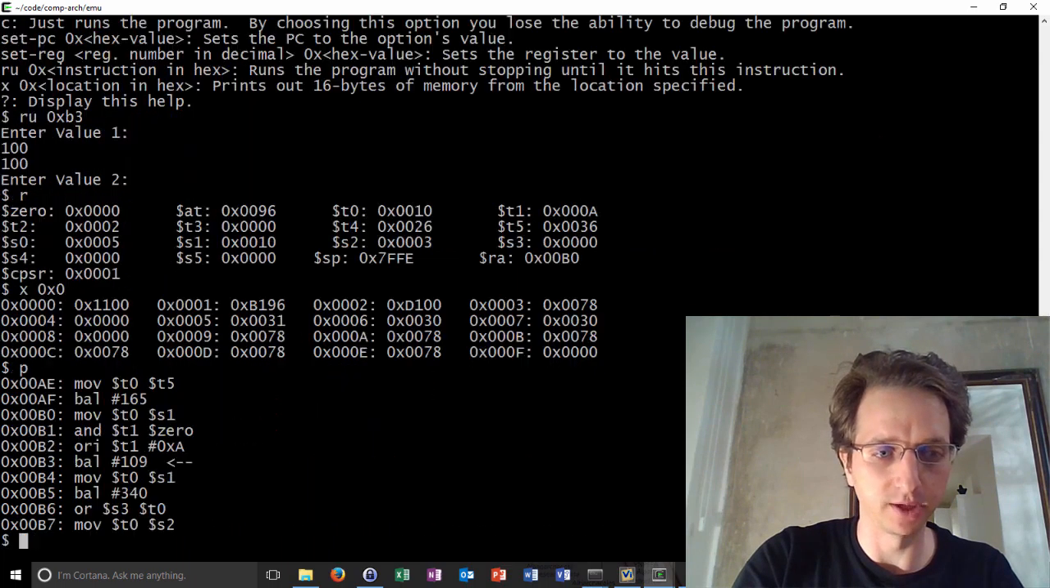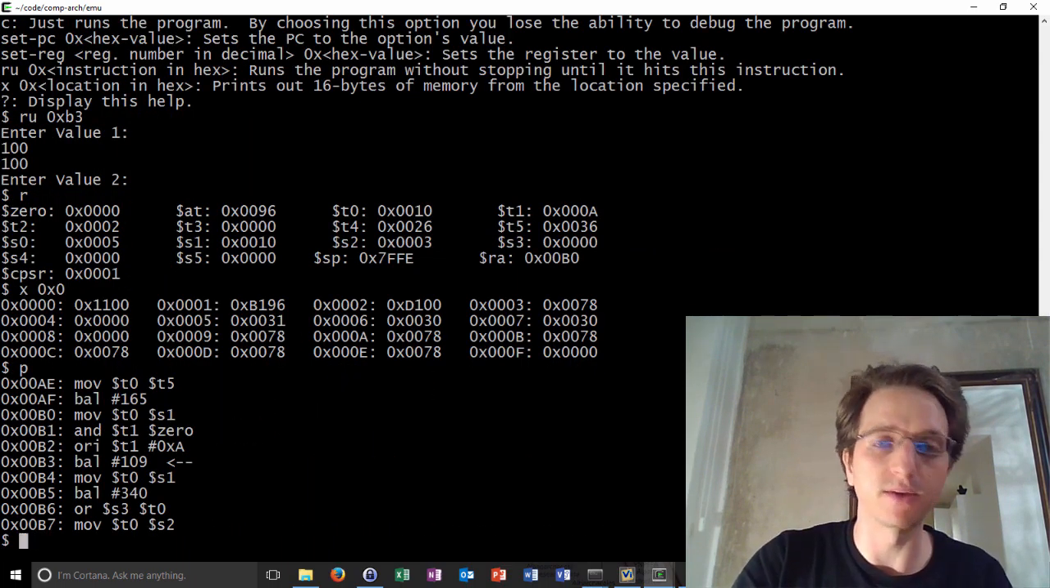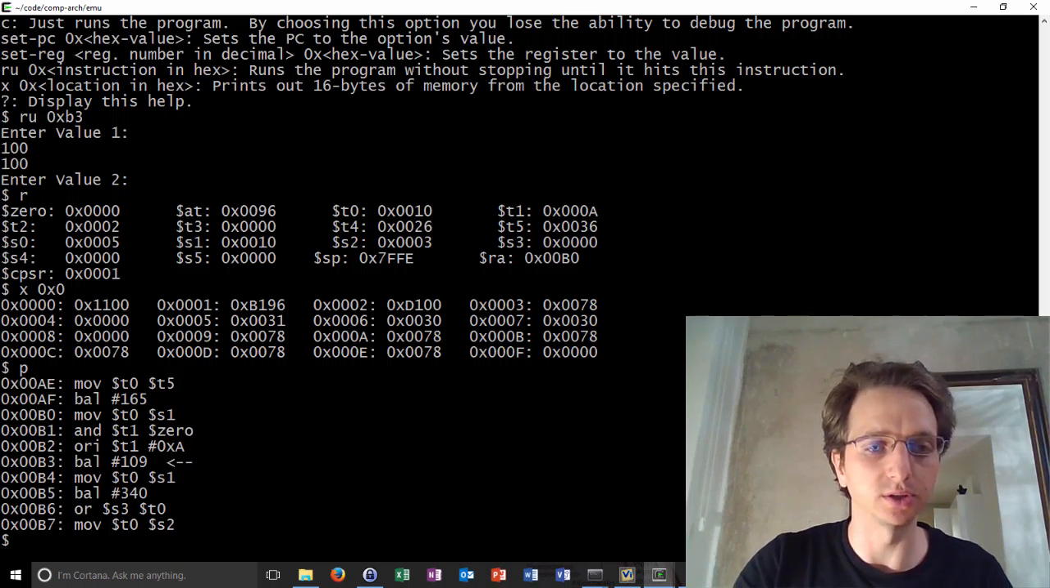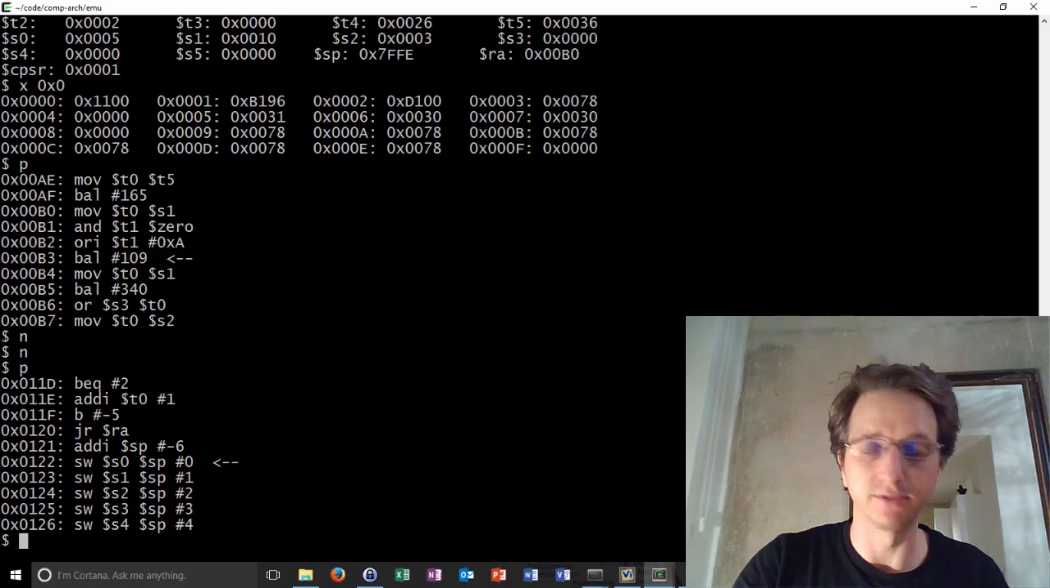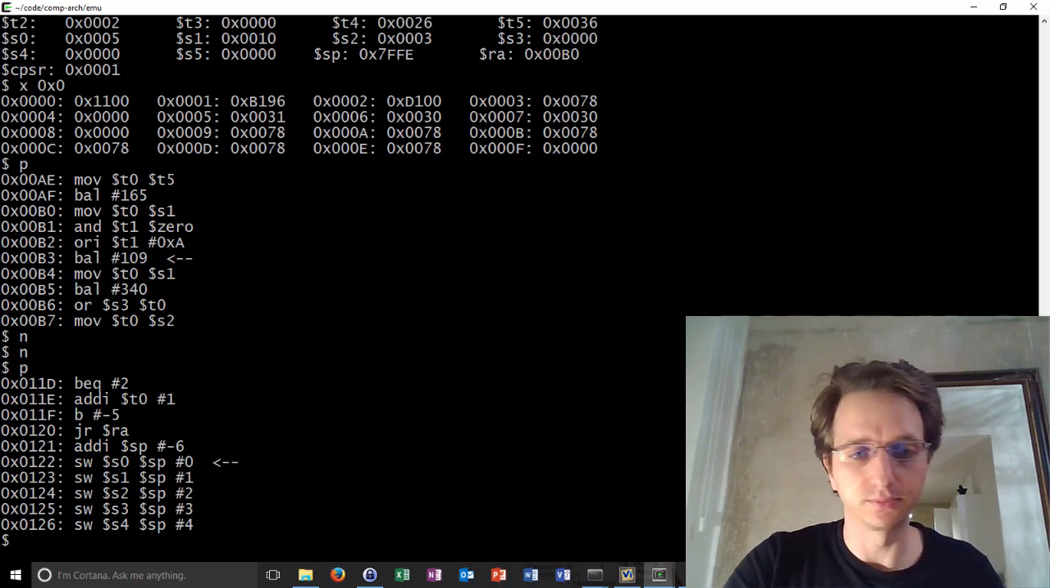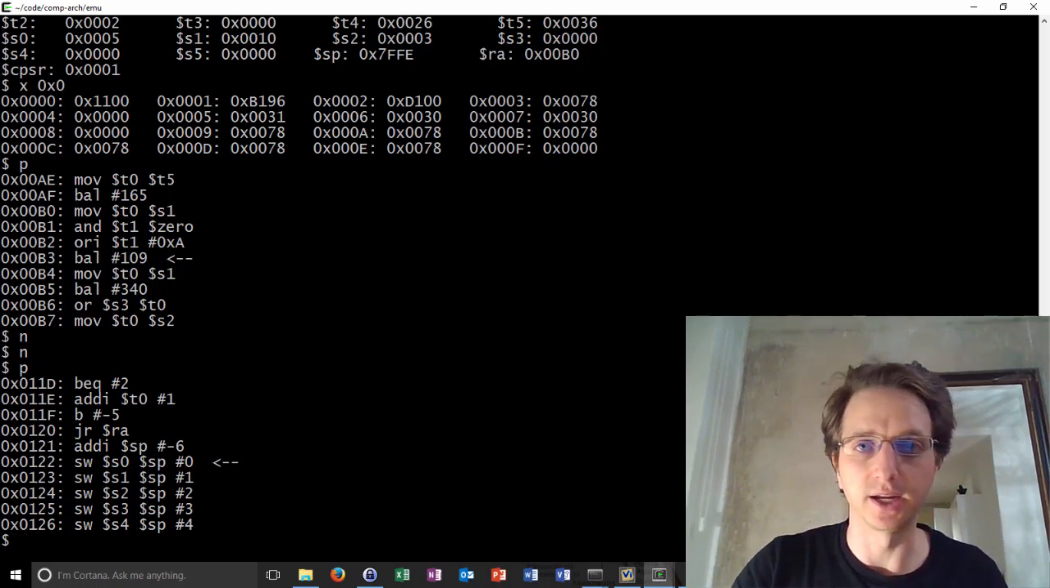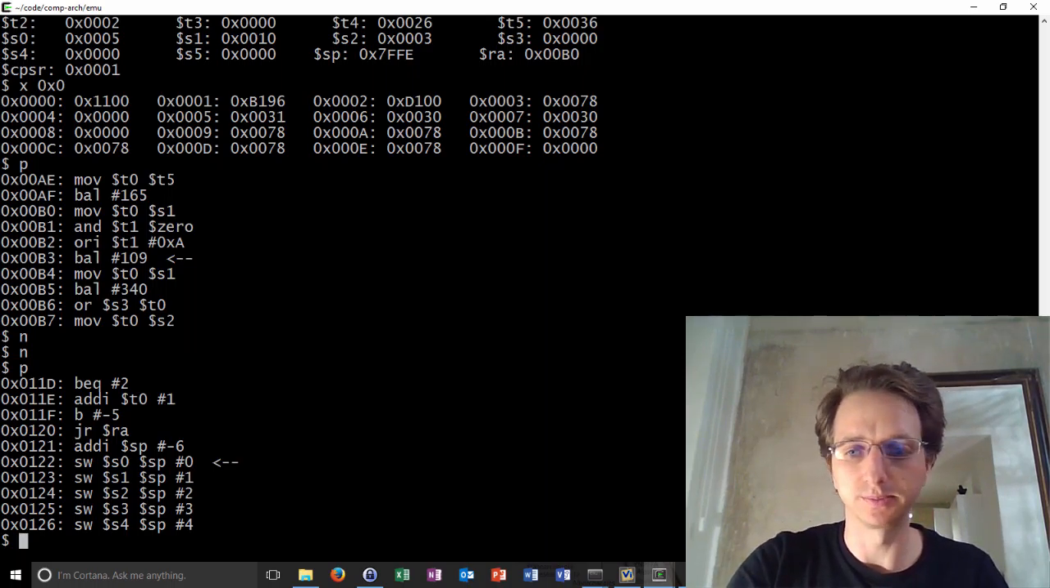And just to see where we are, I'm going to print, which disassembles the 5 instructions above the current program counter, as well as the 5 instructions below it. So if I step a couple times, I can see that I've just jumped into a function with the branch and link, and you can see I'm pushing the stack and getting ready to start executing that function.